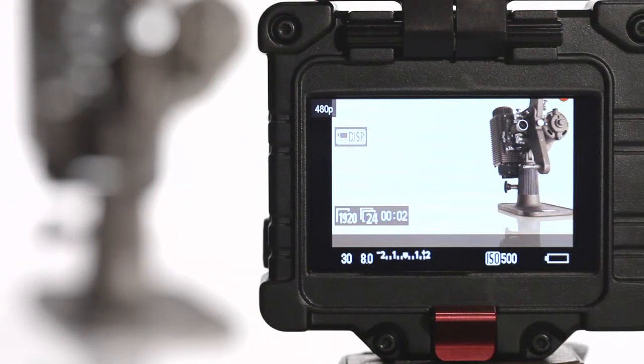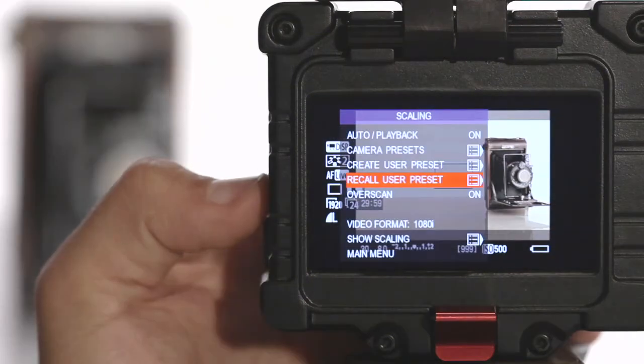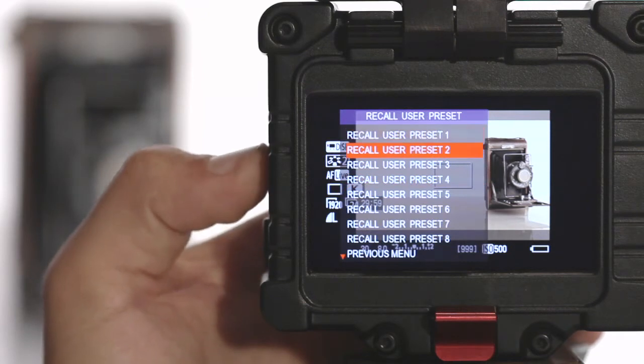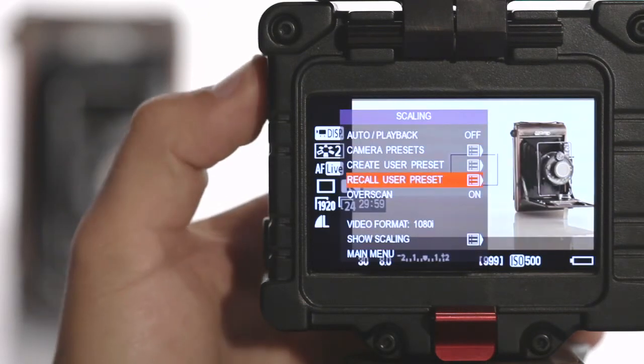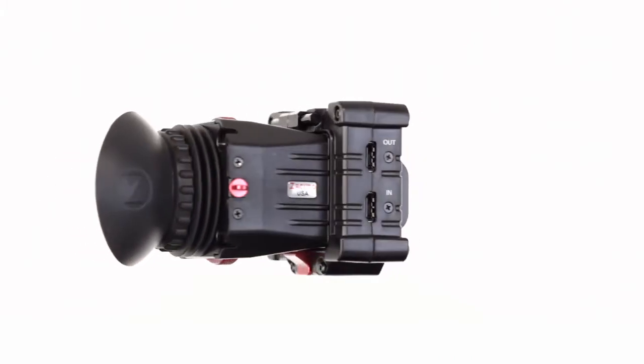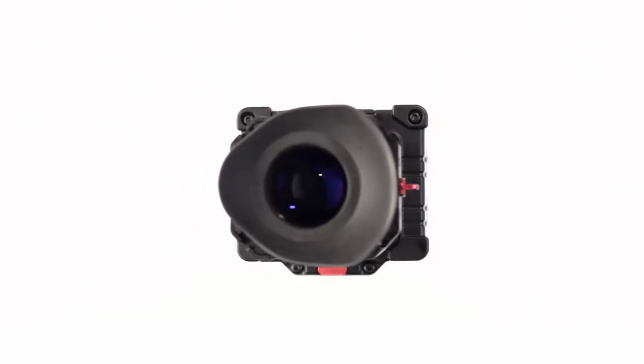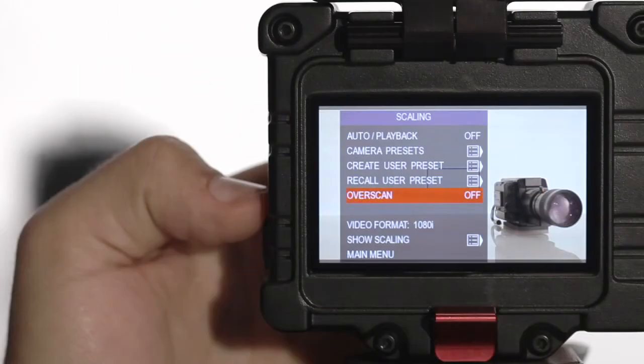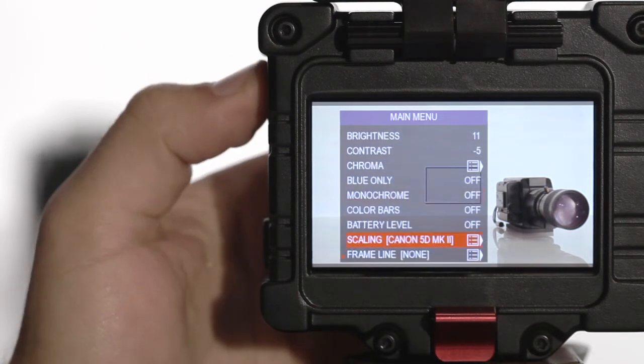All the user presets you've saved can be found within the scaling menu in Recall User Preset. That's where you'll find all 8 settings. Just highlight and choose your desired one to activate it. The Zacuto EVF was optimized to work with our specialized optical viewer, the Zacuto Z Finder. However, you can toggle on the overscan option, which maximizes the size of the viewable image on your EVF for use without a Z Finder.